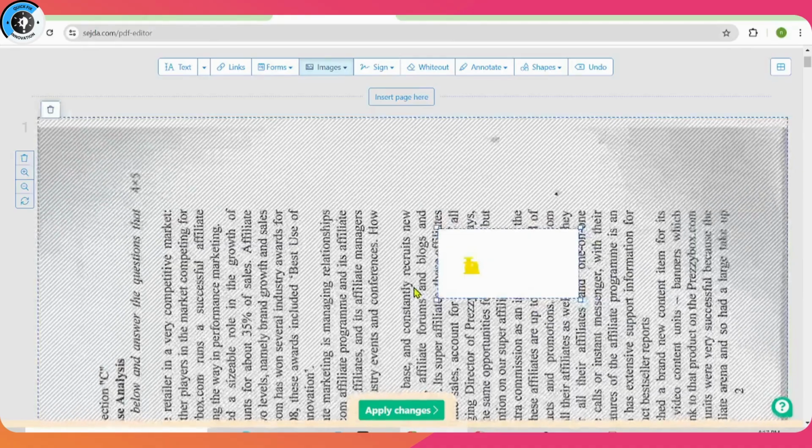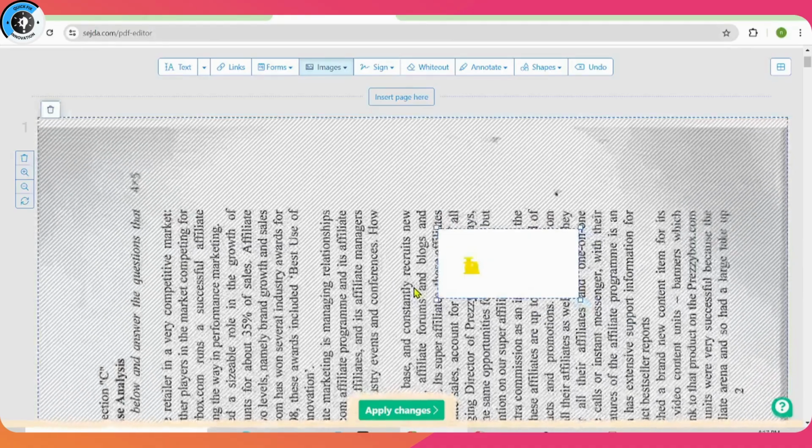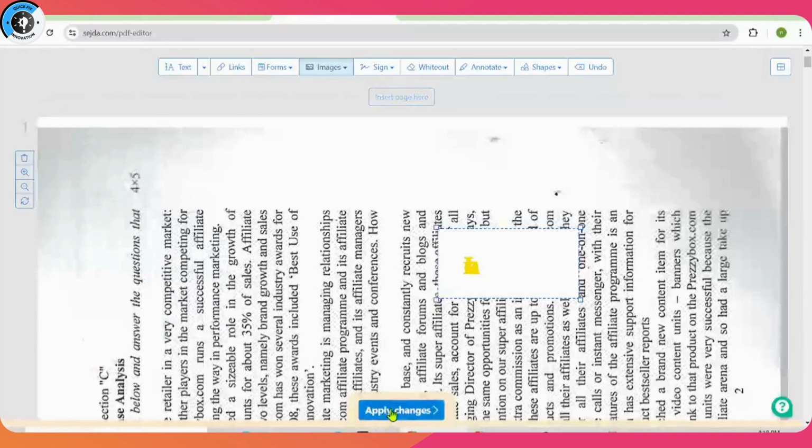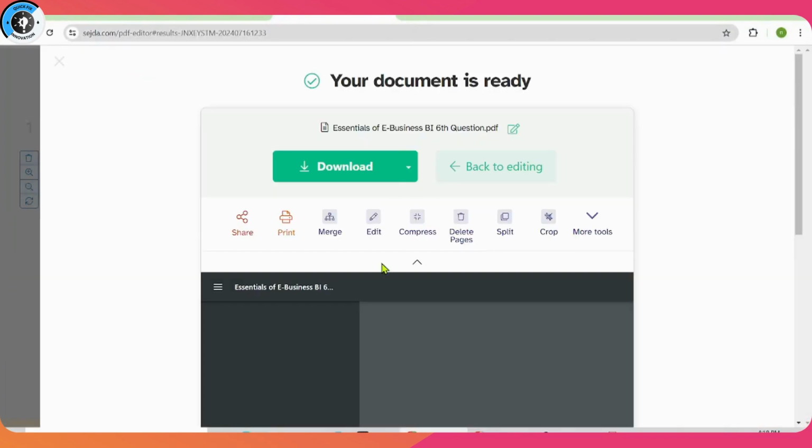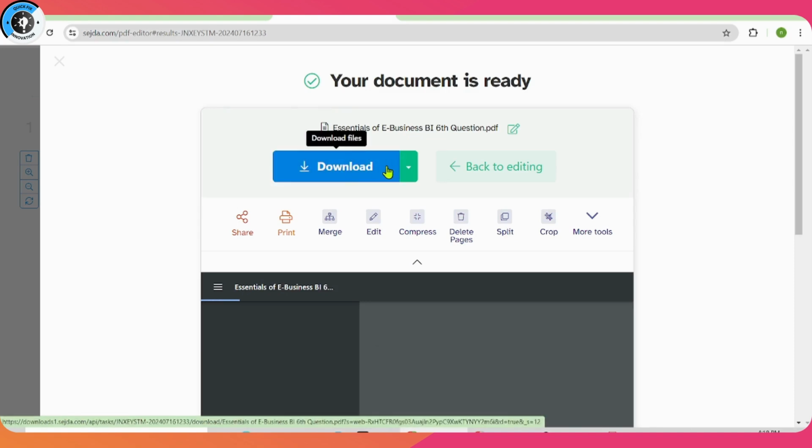So once you're satisfied with the image placement and size, click on apply, which is here. Click on apply changes. Once you click on apply changes, you will have an option of download right here. You just need to click on download. Once you click on download, you will have the PDF file with your image. So that's how you can add image to your PDF.